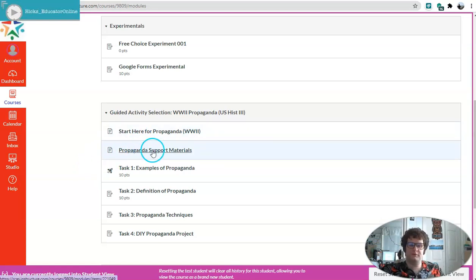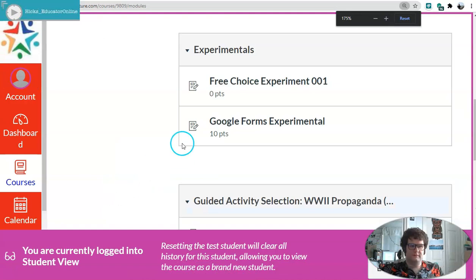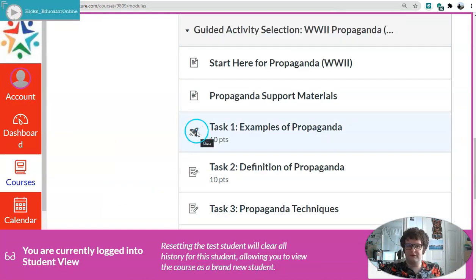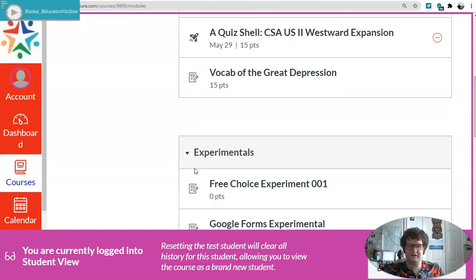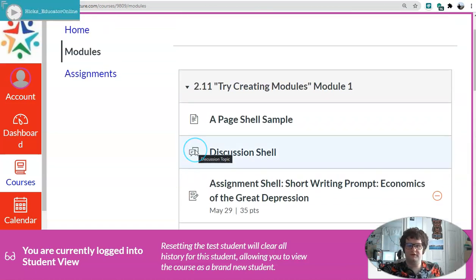To give you an example, let's zoom in for a second. You see this pencil thing? That's an assignment. Whereas the rocket is a quiz, and then discussion posts are the speech bubbles.